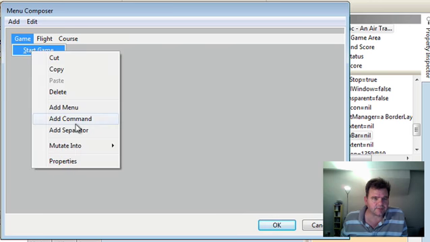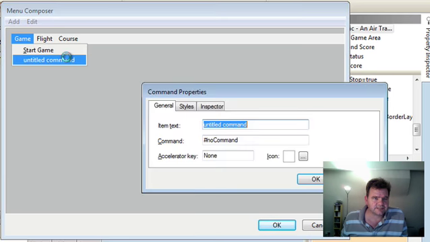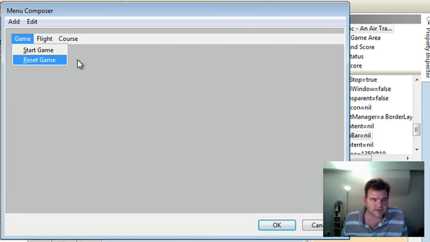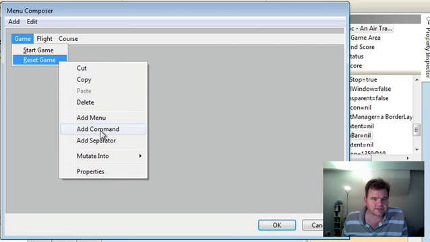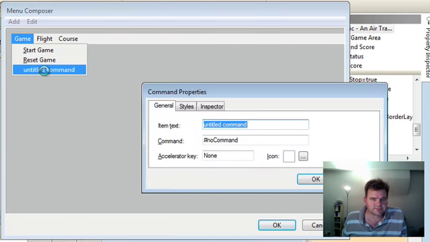Okay, I'm going to add a command by right-clicking, add a command after that, and this is going to be called reset game. We want to reset and restart the game. I'm going to give that a command with a symbol of reset game.